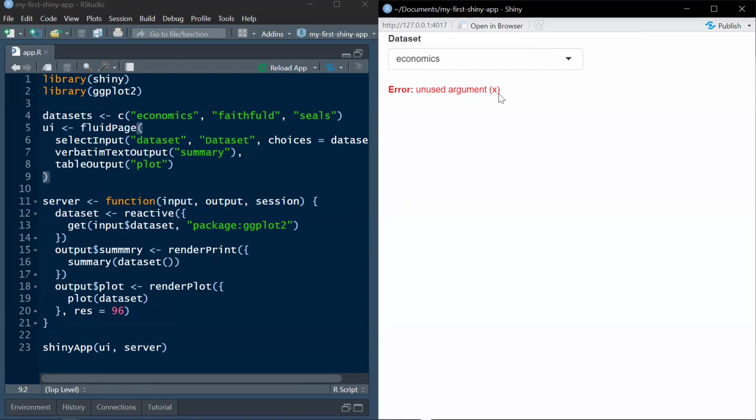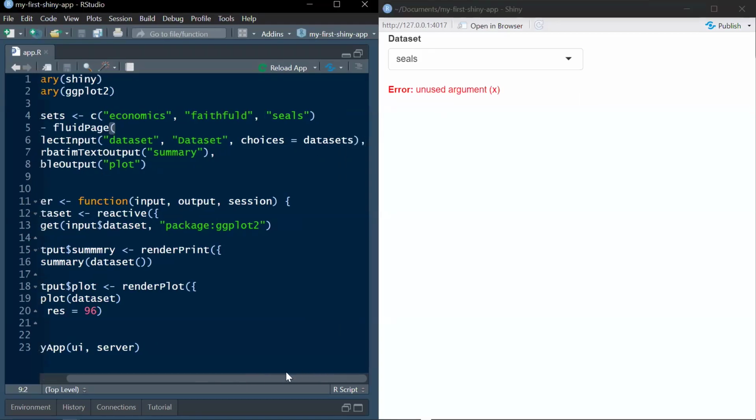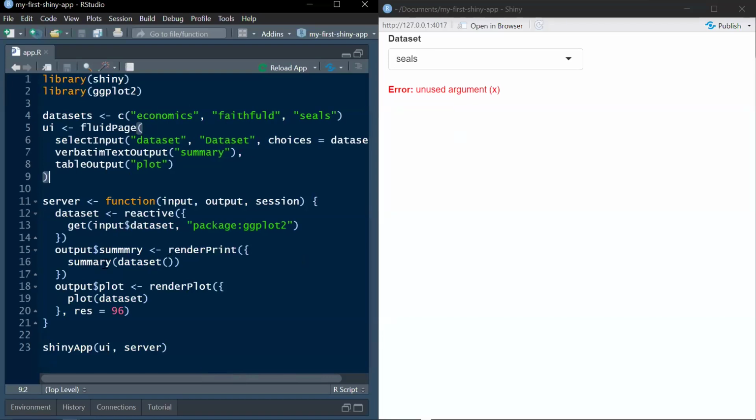It's saying unused argument X. Now they say there are 3 bugs, so let's try and see what the bugs are. Let's go through the application. First of all, we're able to get our data sets here. Choices data sets. There's no problem here. But this also outputs a summary and also outputs a plot, using this plot function. But if we look at it now, the verbatim text output here has the ID as an output called summary, but this is referencing another output different, instead of summary.